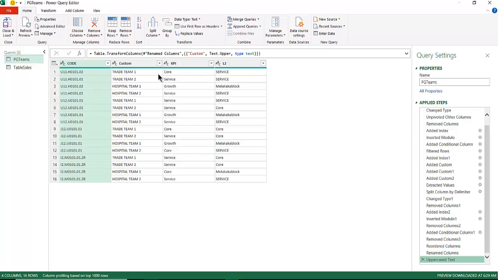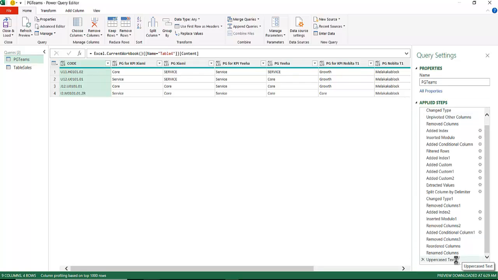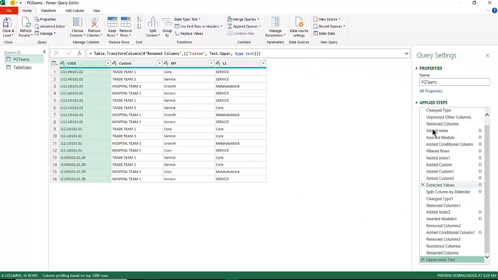That's how we transform it from horizontal into kind of like vertical. We're going through all these steps here.